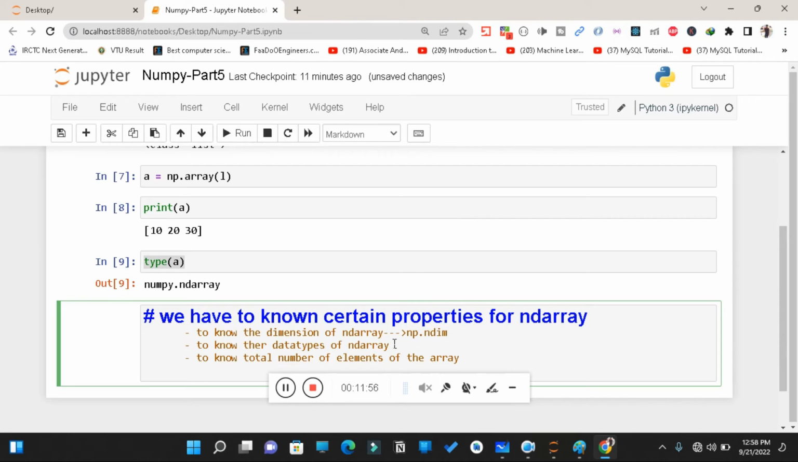What is the particular dimension, how many rows, how many columns, you will be able to get it here. Now if I want to check the data type, to know the data types of an ND array, an n-dimension array, how do I check it? Basically it is np.dtype.